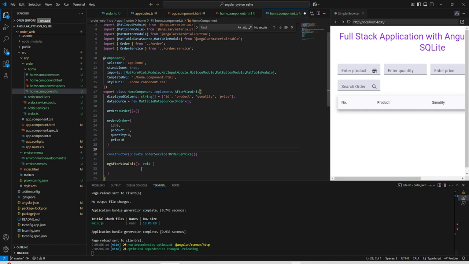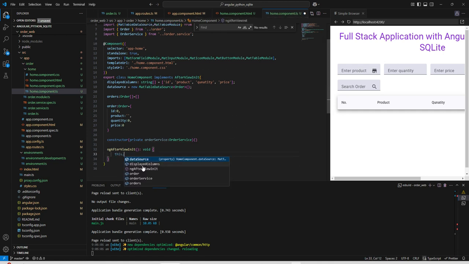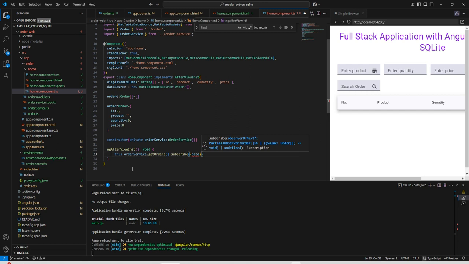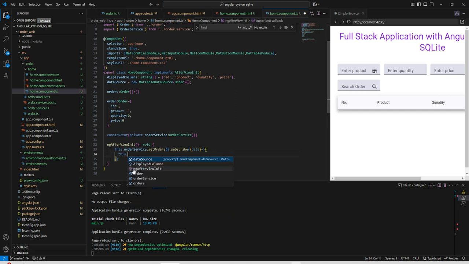That's it. Now here we can give a call to our order service, and we can call the method on that, like getOrders, and we can subscribe to that, and whatever data we get as a callback. So for that we can use this dot orders. This is the constant which will hold the orders data.